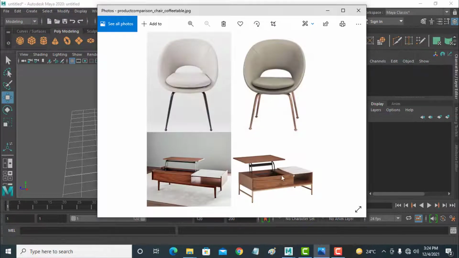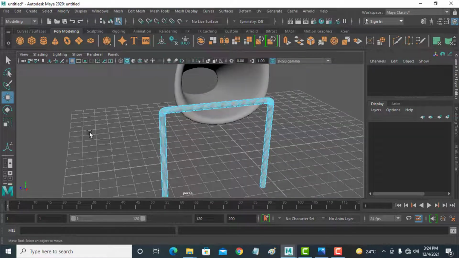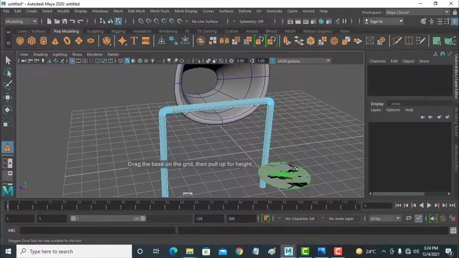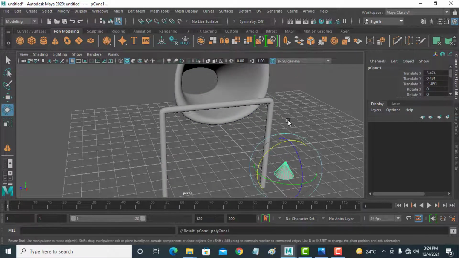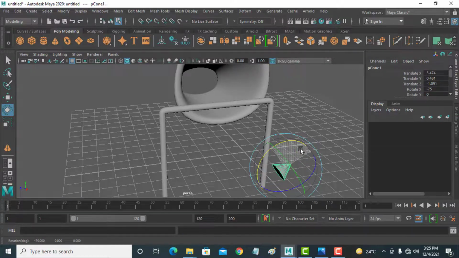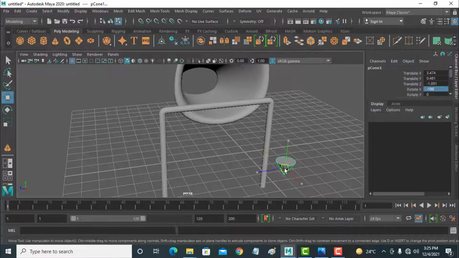But the stand is like this, so we use cone. This is cone, and rotate this, press J, give it minus 90, minus 180, set this scale.